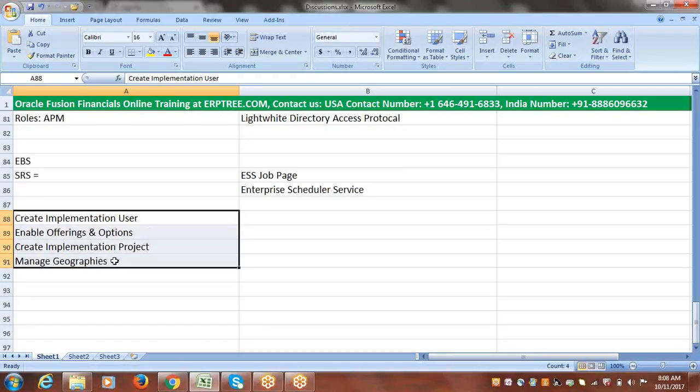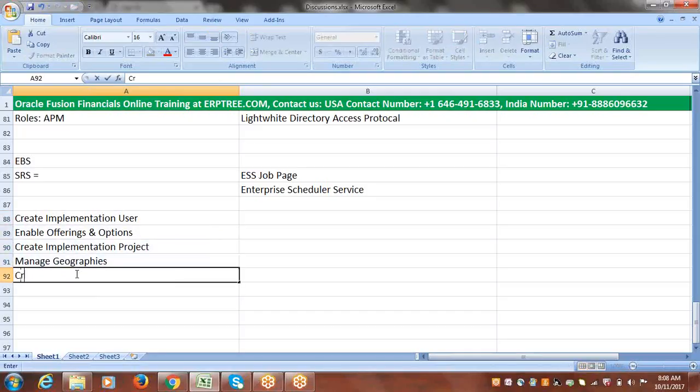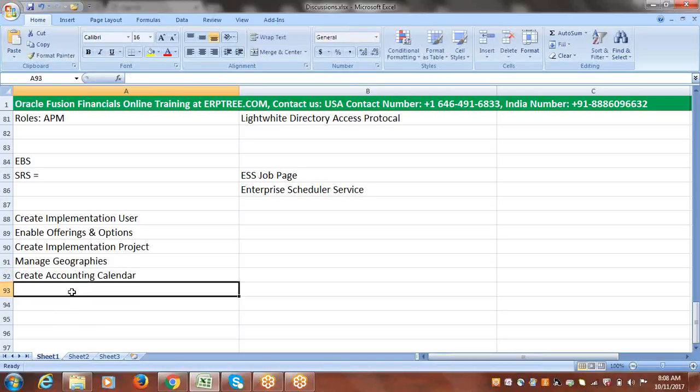Okay, so in today's session, what we'll do is we'll create the accounting calendar, and we'll start working on chart of accounts. So I create chart of accounts. Okay, the first point here is create accounting calendar.